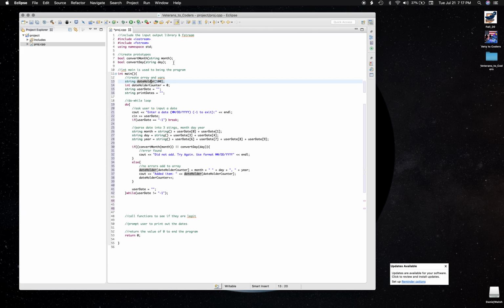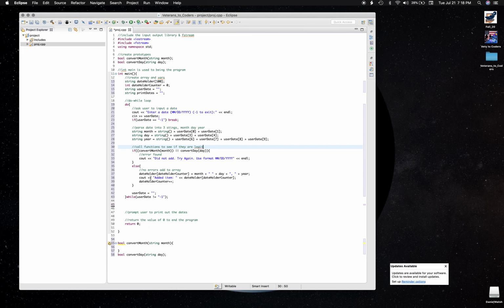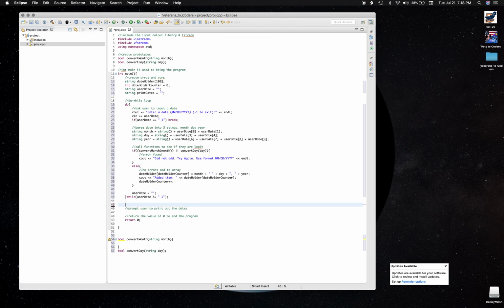So that is our. Now let's go in and let's do our definitions. This is going to be lengthy. So at the bottom here, let's define these. So this is going to be actually a lot. So we're going to walk through this pretty slowly. Now let's put the comments in the right section. So call functions to see if it's legit. That's this portion here. We're calling the functions. Prompt user to print out the dates. We have still yet to do that. That is going to be at the end. So right now I'm just working off all the logic within this do while loop.